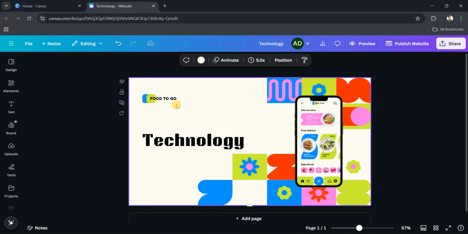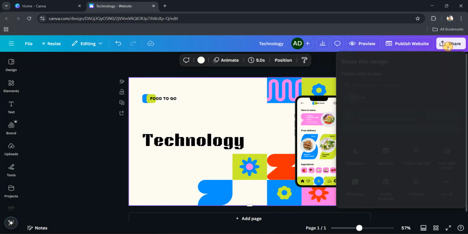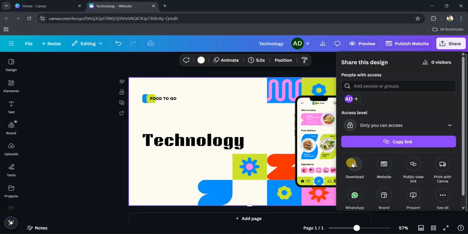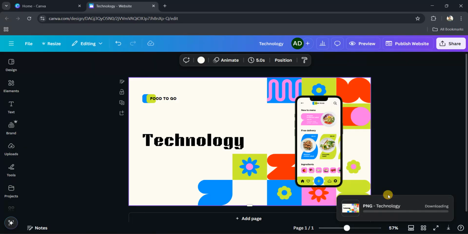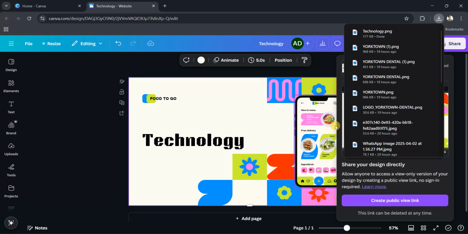Now after editing all the pages, go to the share option and download here. Now your website portfolio is ready. Click on download. Now that's it. Now you know how to create a website using canva.com.